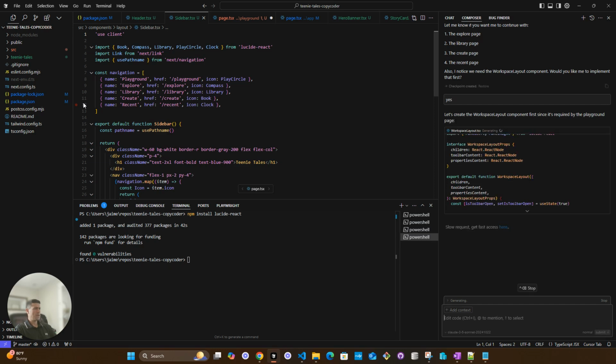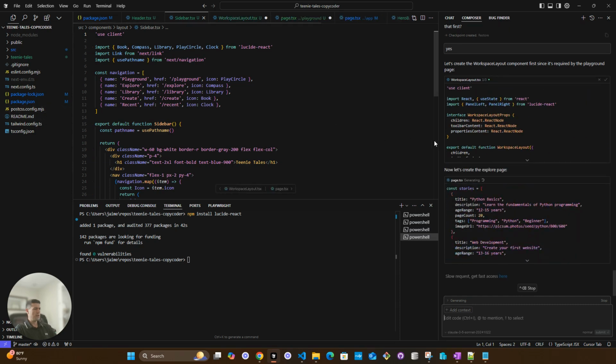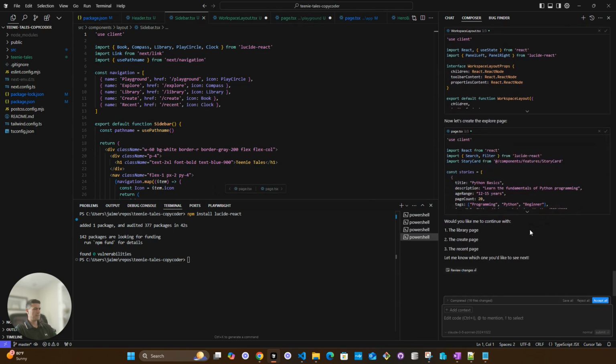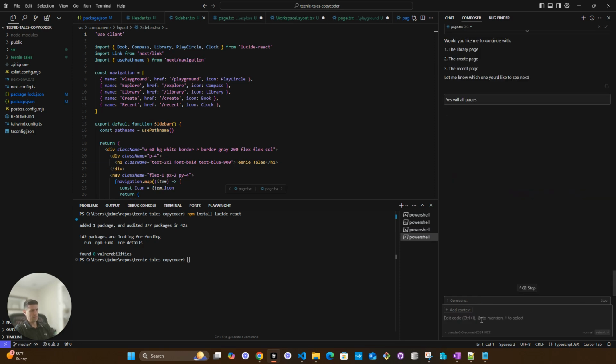Okay. Let's create the workspace layout component first, since it's required for the playground page. Let's create the explore page. Yes. Yes. With all pages. Don't ask me again. And I'm just making typo after typo. But it understands it. That's the beauty of it.